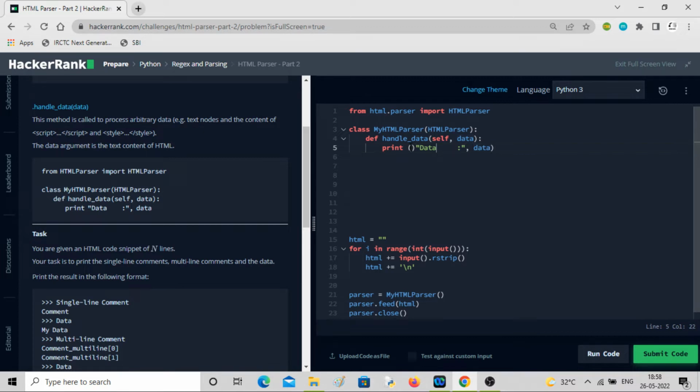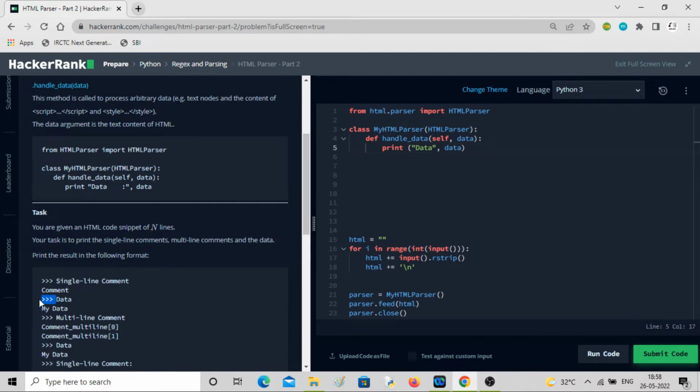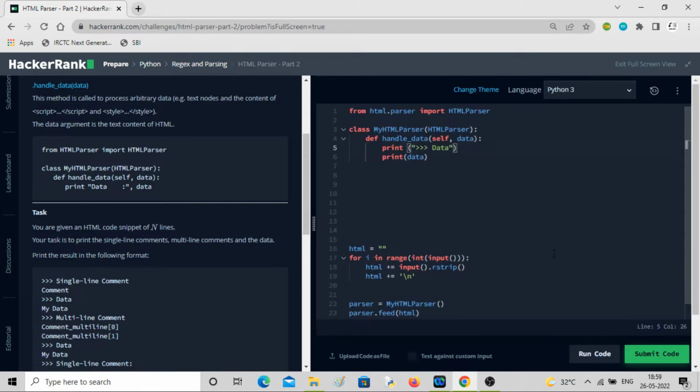So here the data should be represented in this fashion, right? This is how the data will be written. This is the first line. Next line data has to be printed. So print data, right? Here data should not be printed. So like this it has to run. Let's look.